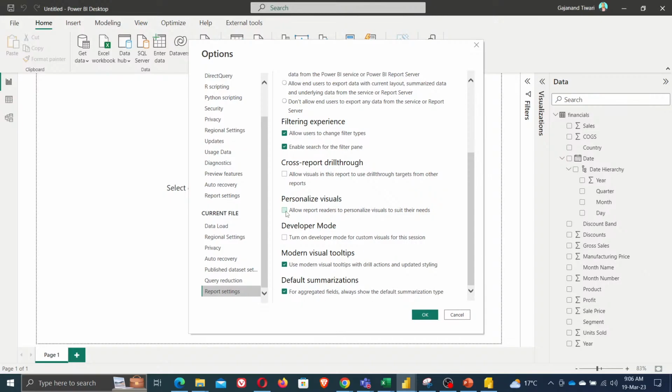So in any situation where the consumer wants to change the visual, only the visual, not the report, use this option. The person can modify their visual and create a bookmark. I'll show you an example. I have already created it in my video as well. So that is the great feature it has.